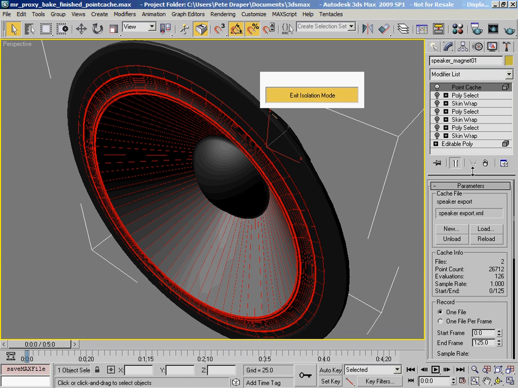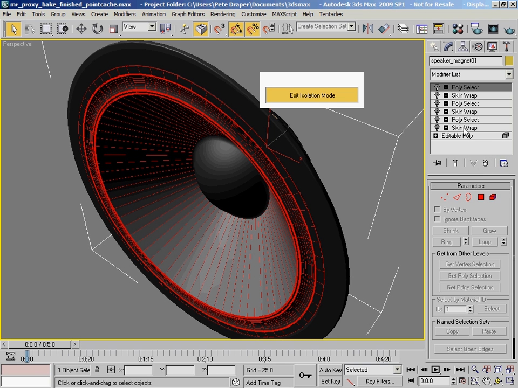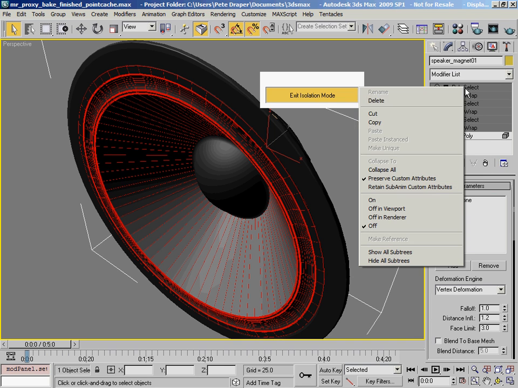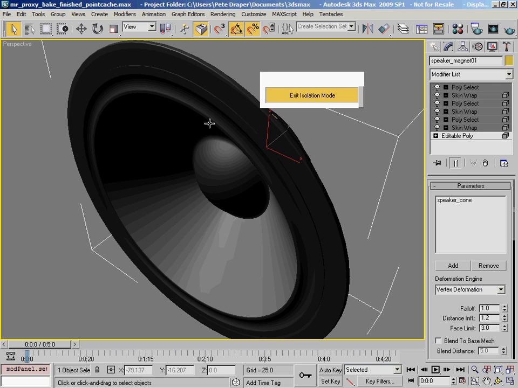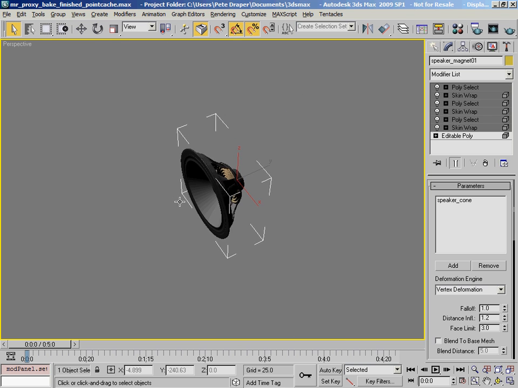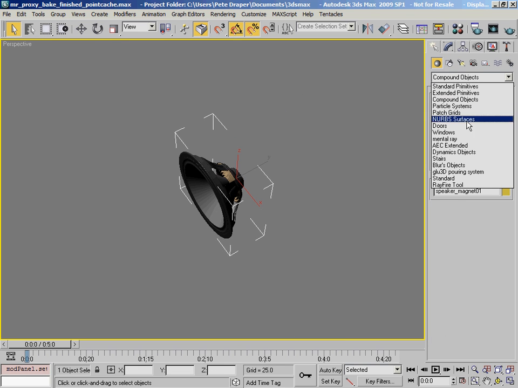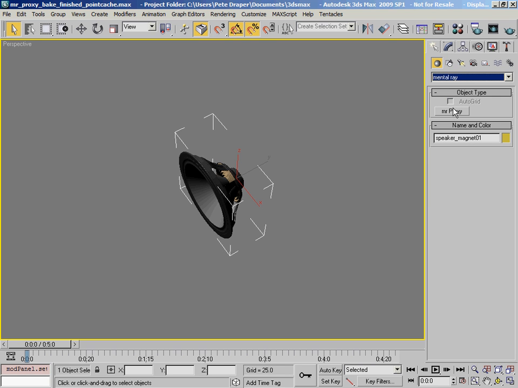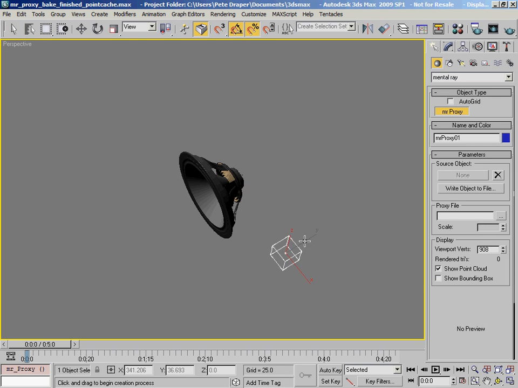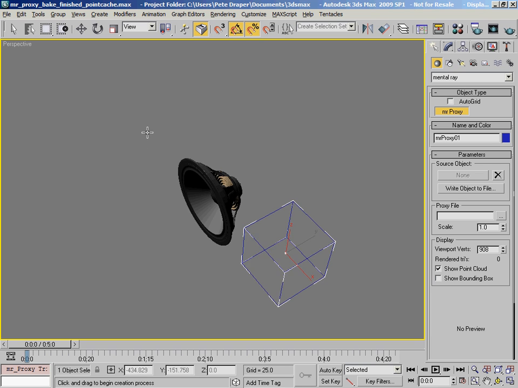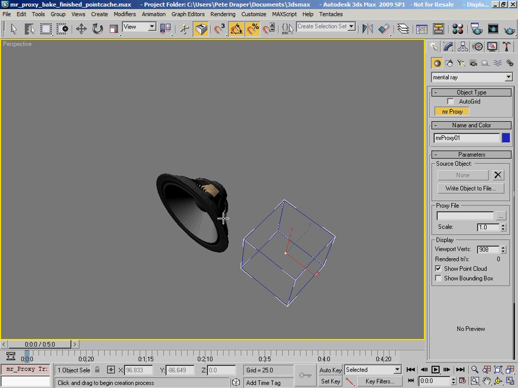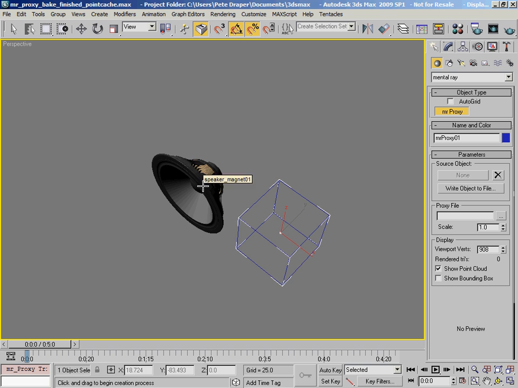Okay, so the next thing I want to do is kill that modifier because it's not going to be relevant anymore. I'm going to turn all this lot back on again, back at frame 0, and now I'm simply going to create a mental ray proxy object. I'll create that in the perspective viewport, or you can create it in the top viewport, so you make sure that your axes are actually aligned correctly.